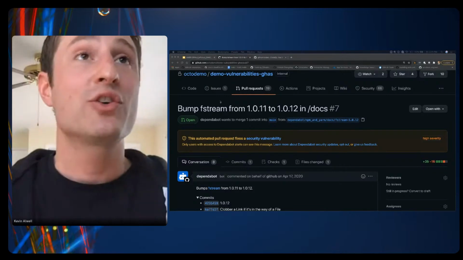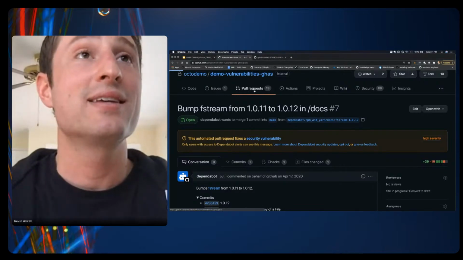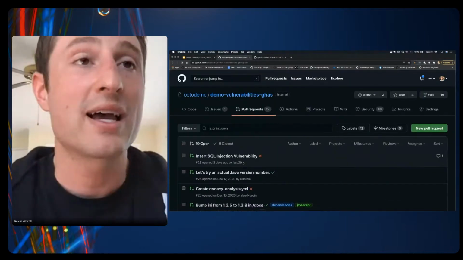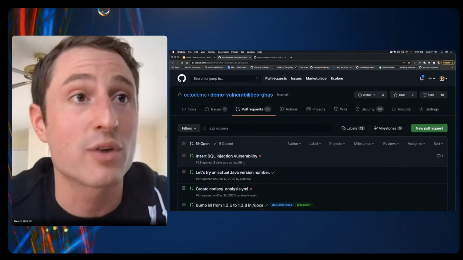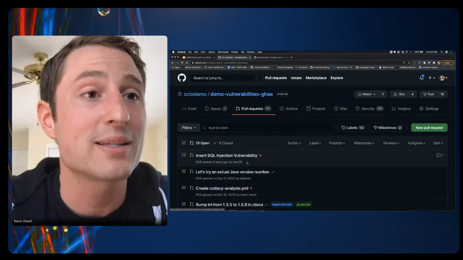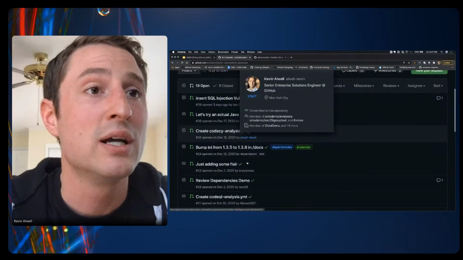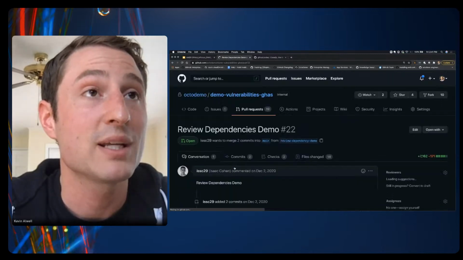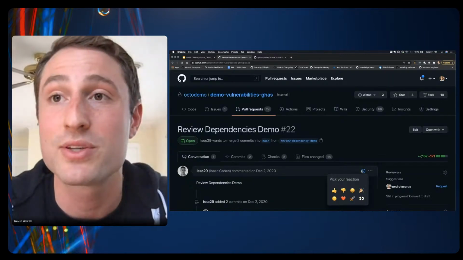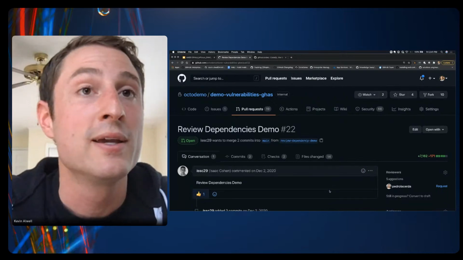So one other feature that I'd like to share with you is the last one, which was reviewing your dependency vulnerabilities in your pull request workflow. So here I am in my pull request. I'm just going to scroll down for a moment to review dependencies pull request, which Mr. Isaac opened as well. So I'm just going to give you a thumbs up right there, my friend.